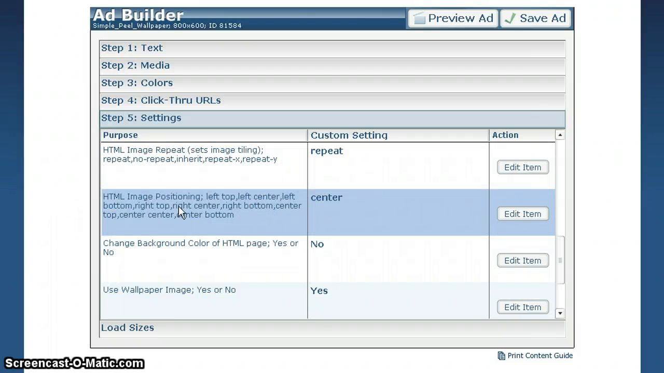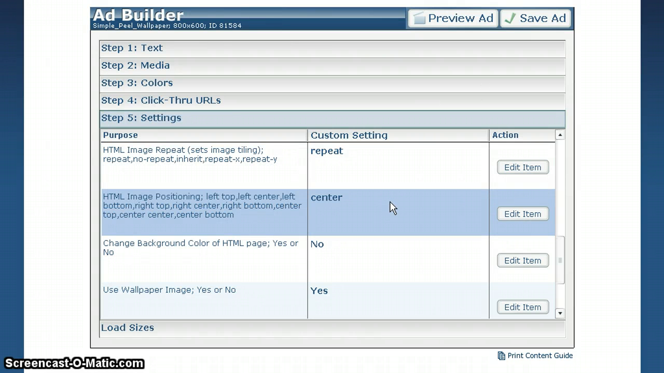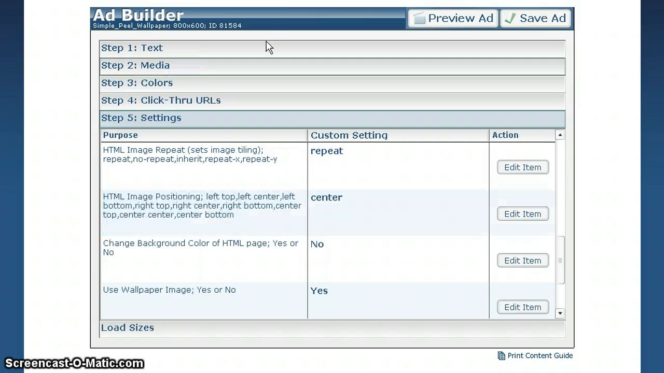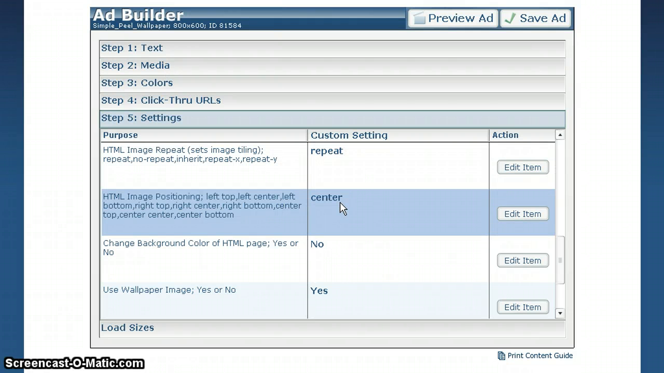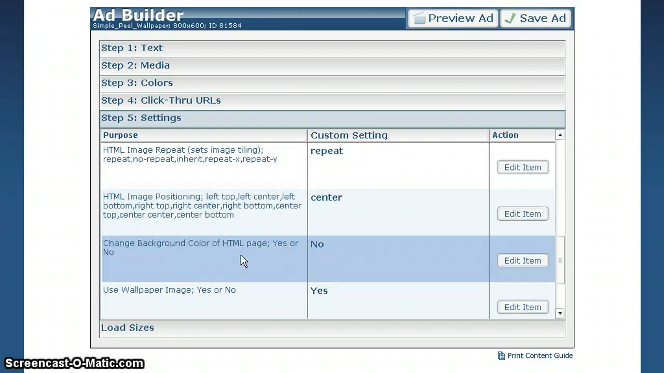If I set it to be center, then the image is going to start here and repeat out to the left and to the right. And that's going to be set depending on how you've justified your actual website. So if you have a center justified site, leave it as center. If your site is actually left justified, it'll probably make more sense to start out in the left-hand corner and start repeating to the right.